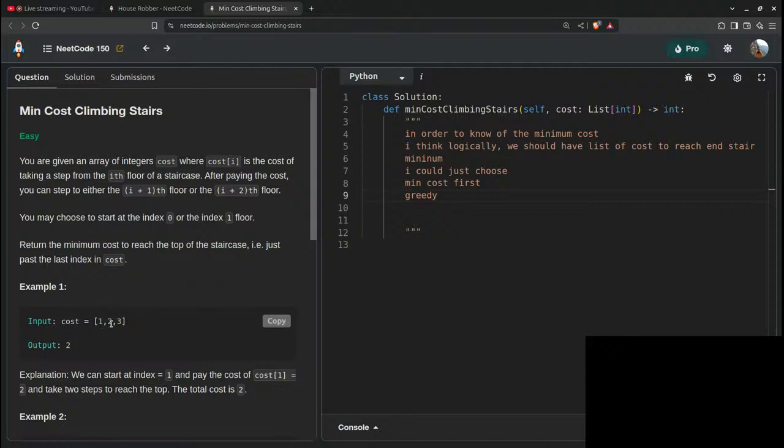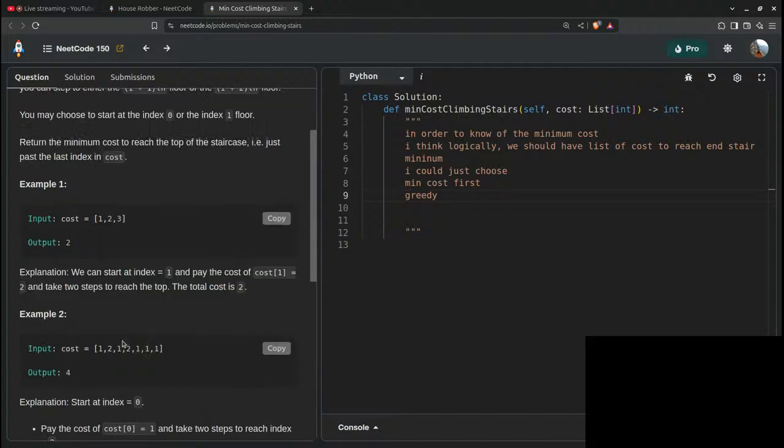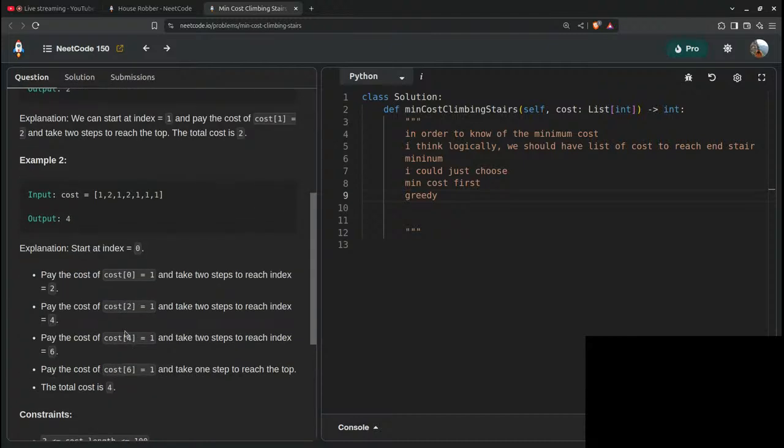Or I could take 2 steps from here, land in the middle, and then from there take one more step, and my total would be 2. So in this case, the min approach doesn't work. So from 0, okay. Just thinking how we can minimize it really. There is a cost at 0 and it takes 2 steps to reach index 2. Base cost of cost[2] equals 1. Takes 2 steps to reach index 4.